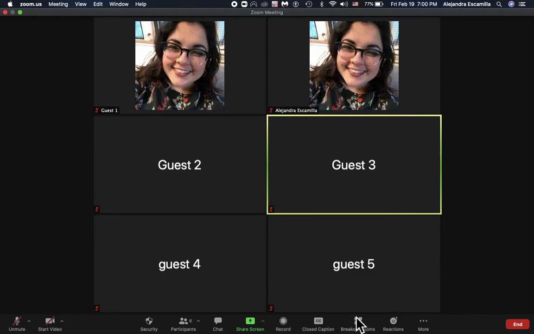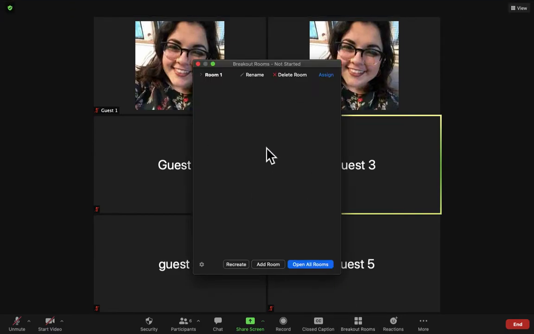So you're going to want to go to this button right here. They need to be enabled for you to create the breakout rooms beforehand. So I select it and it's going to pop out this window. In this window is where you actually select how many rooms you would like. So for instance, I want to make 2 rooms in this case, and I can actually rename them.